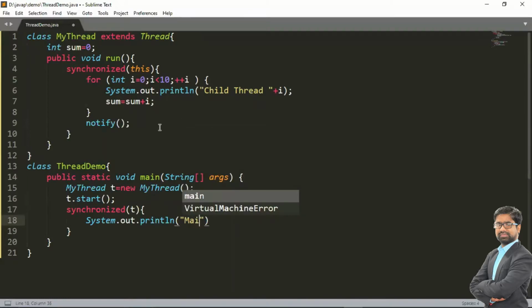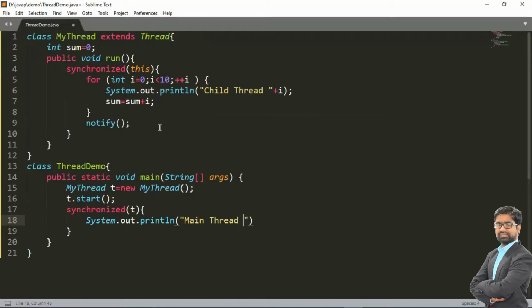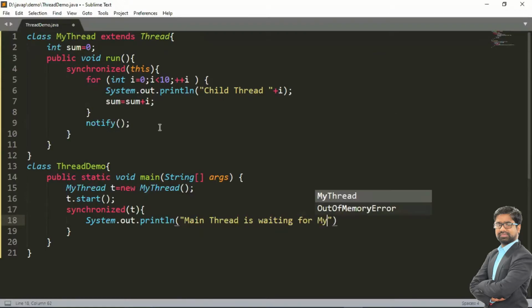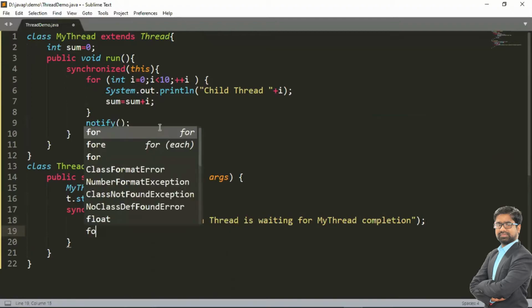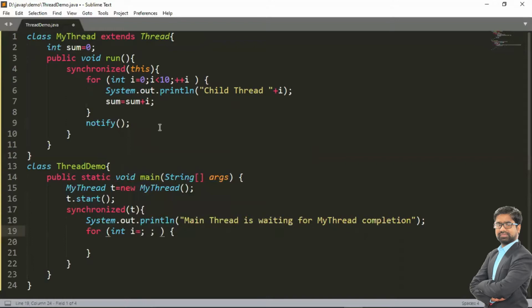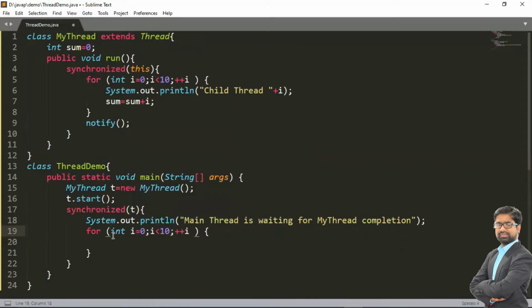So I'm writing a message like: main thread is waiting for my thread completion. So the main thread will wait here for my thread completion, and I'm writing a for loop logic: int i equals 0, then i less than 10, then i plus plus. I am writing a logic here.